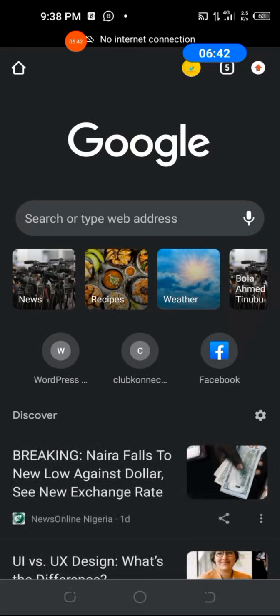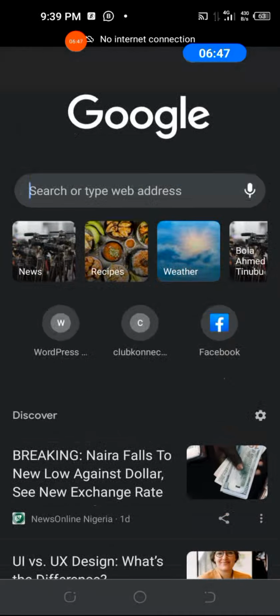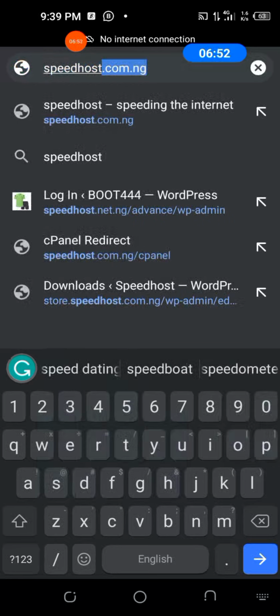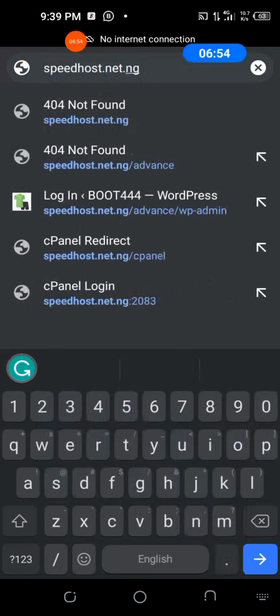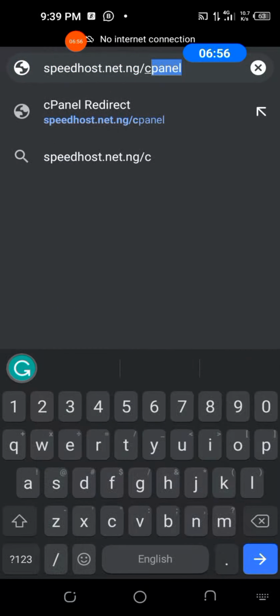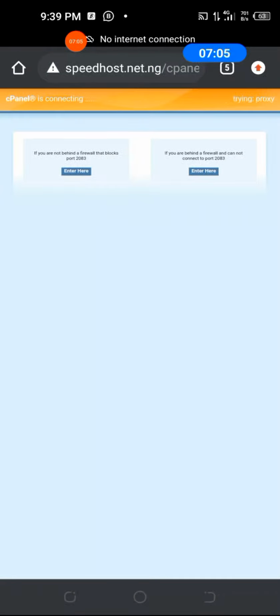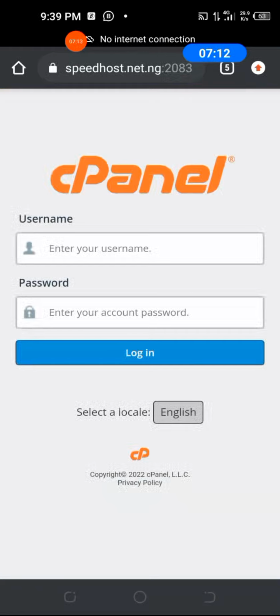And if you don't copy the link, another way you can use to log in is just by coming to Google. Then you type the name of your website, speedhost.net.ng/cpanel. You can see it. You type the name of that website /cpanel, then continue. Then it will load to your cpanel. After successfully loading, it will ask for your username, then your password.